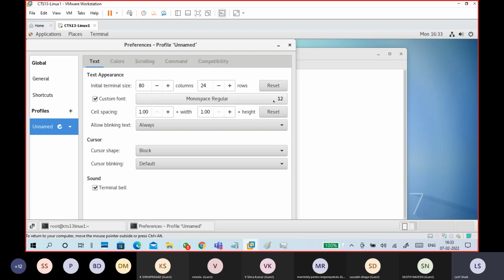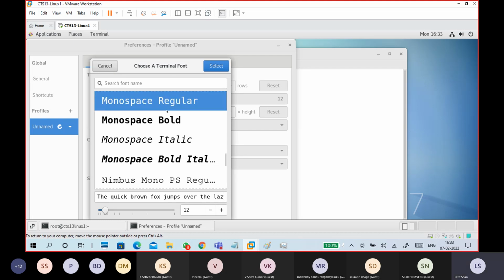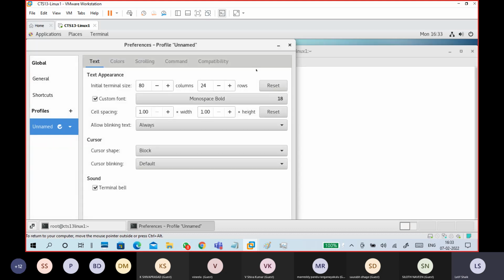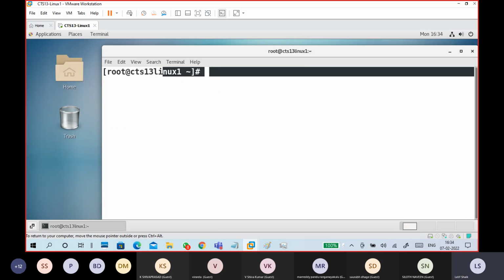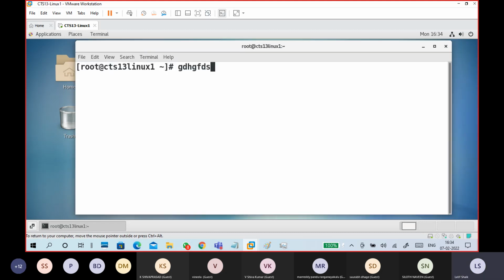Monospace regular 12, change it to monospace bold. You can use regular also, no problem, but I'm using bold because of the thicker text, so you can view better. So I am increasing it to see the size which is better. 18 is there, so I selected. Can you see now? This is very beautiful. Whatever I'm typing, are you able to see, right?